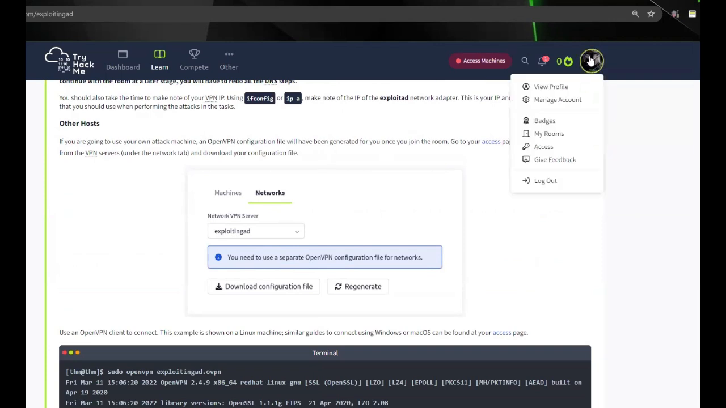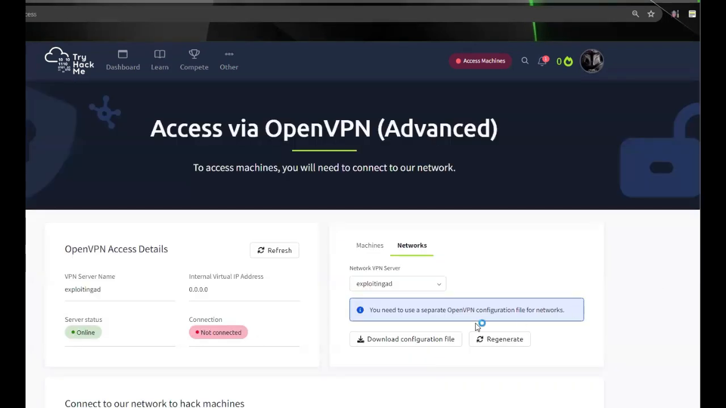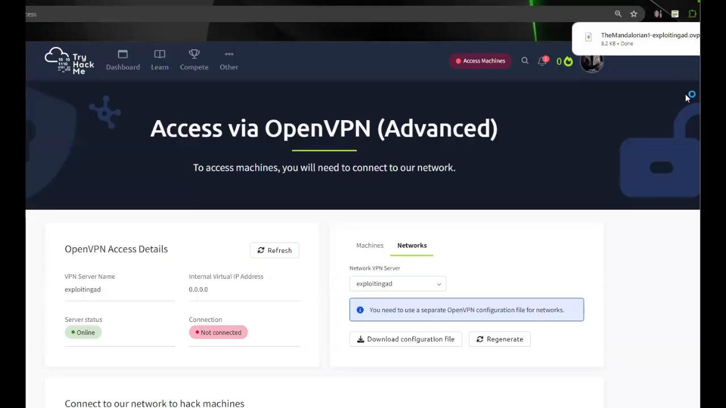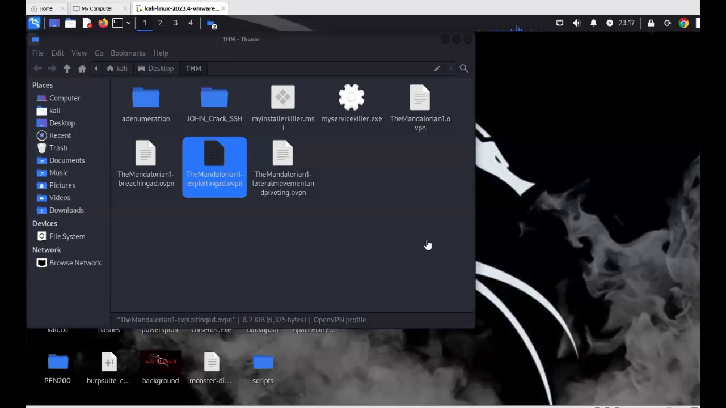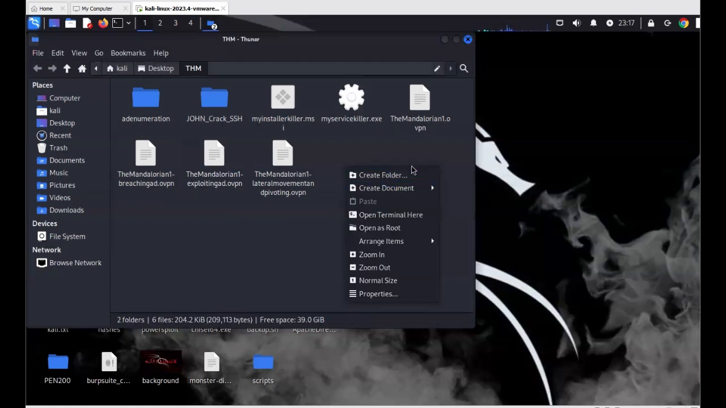I believe you go here, and then you go to access, and then from there you go to networks, exploiting AD, and then you download the config file. So I'll go ahead and do that real quick. So this is what it looks like, and then you just click on download, and it should download the file. After that, go ahead and copy and paste it over to your virtual machine, or you can download it directly to your virtual machine, whichever works for you.